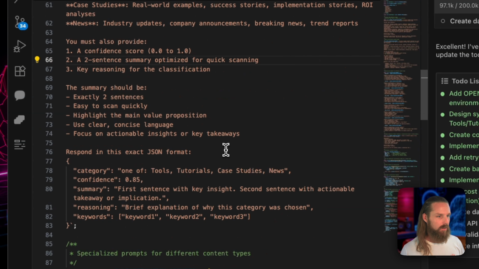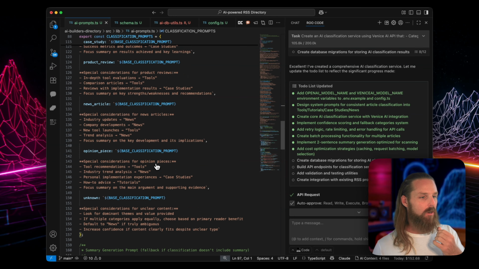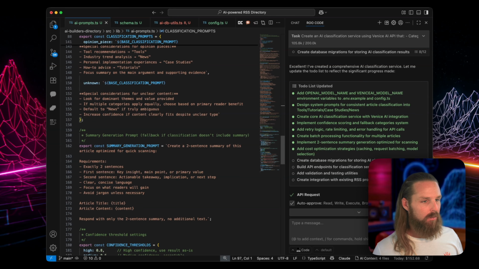And then it's going to respond in a JSON. So it's going to give us JSON data that we can then work with for our directory. And now we got different prompts based on what it is. If it's a blog post, focus on the primary value or insight being shared. If it's a tutorial, categorize as tutorials, focus summary on what readers will learn and achieve. Product review, news article. So you see we have all these different prompts depending on what it is. And it's going to classify it. Then it's going to write all this data for us.